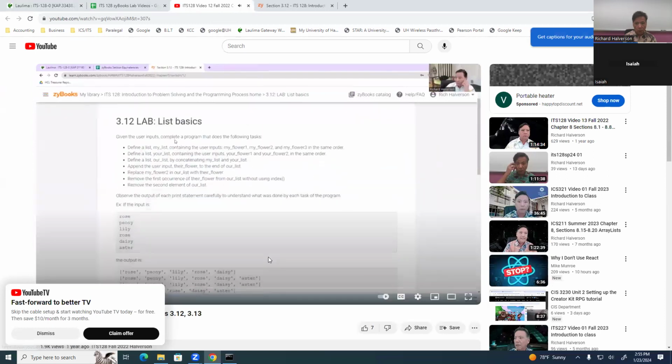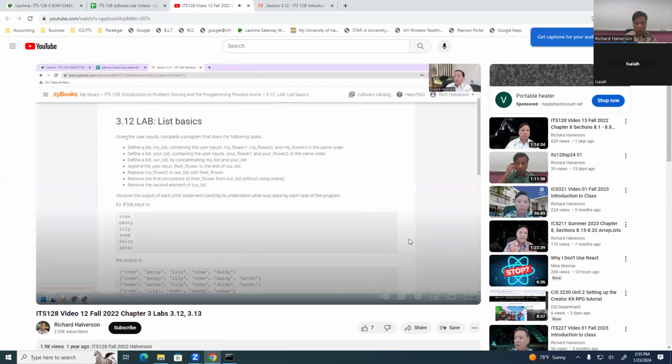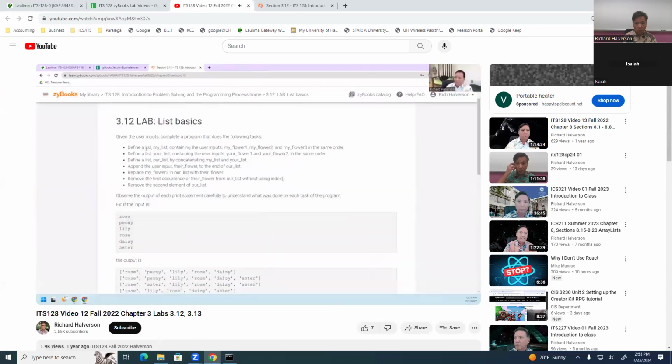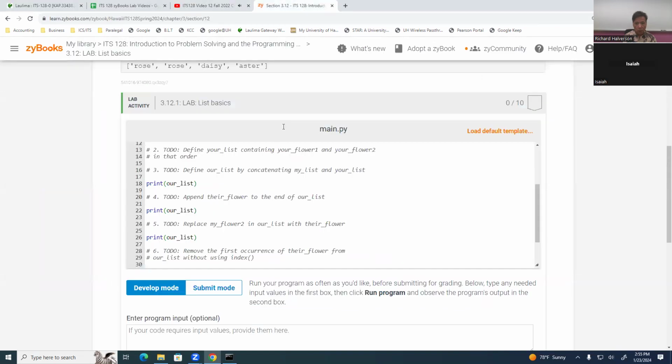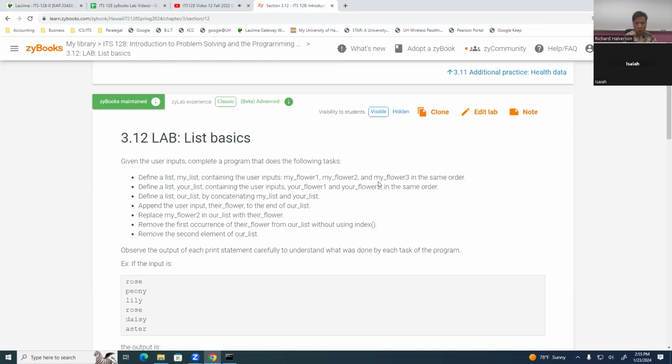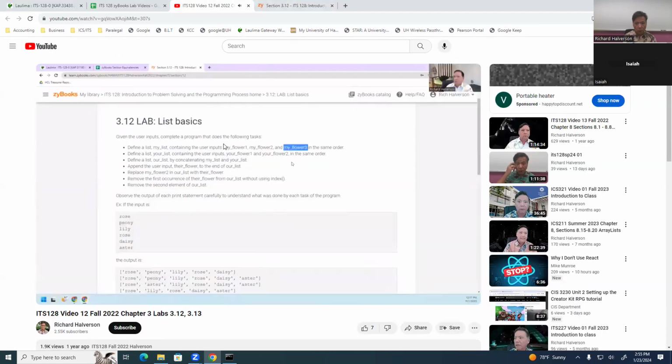Okay, given the user inputs, complete a program that does the following tasks. First one defines a list, my list, containing these 3 user inputs.